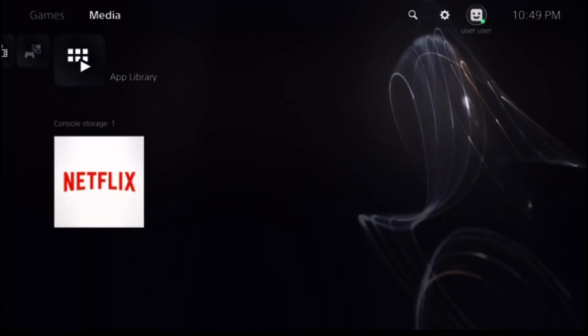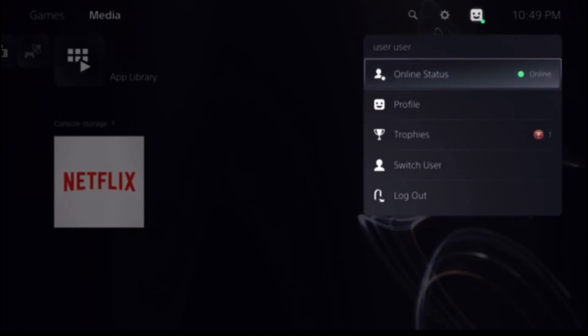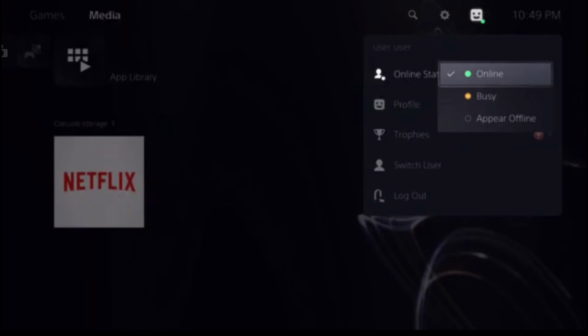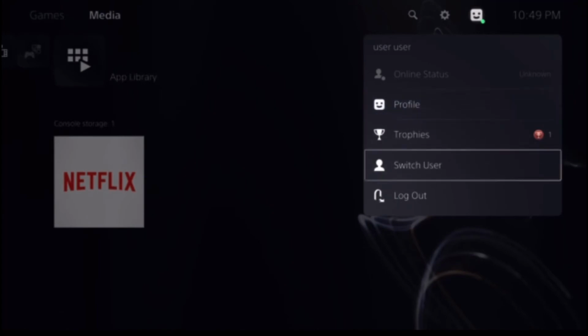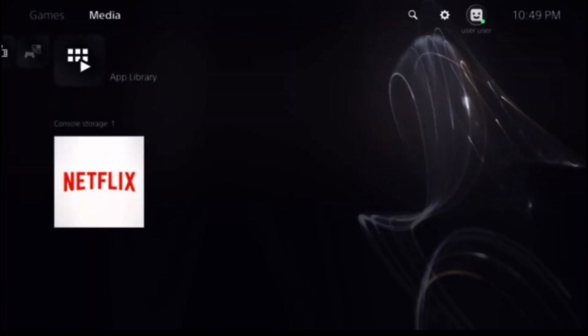If we go ahead and go over one, this is pretty much our user account. So if we go ahead and click in this, you can see that our online status is online. If we want to go ahead and change this to offline, we can go and click here and click busy or appear offline, and I'm going to go ahead and do that. We can go and get into our profile settings here, see our trophies, we can switch our users, and we can also log out if we want to. So that's pretty much it for this portion.